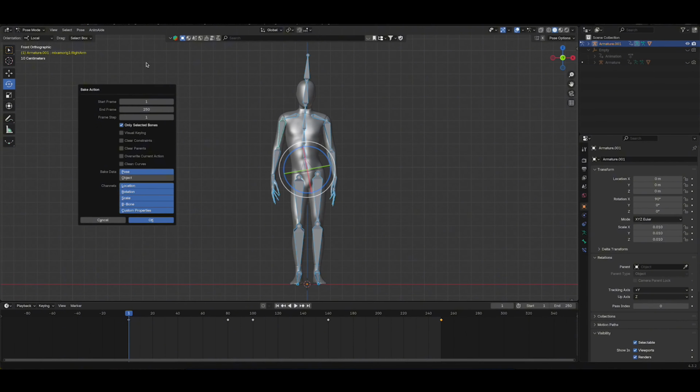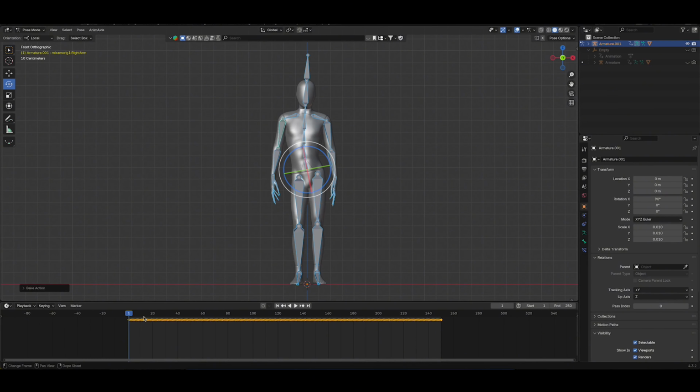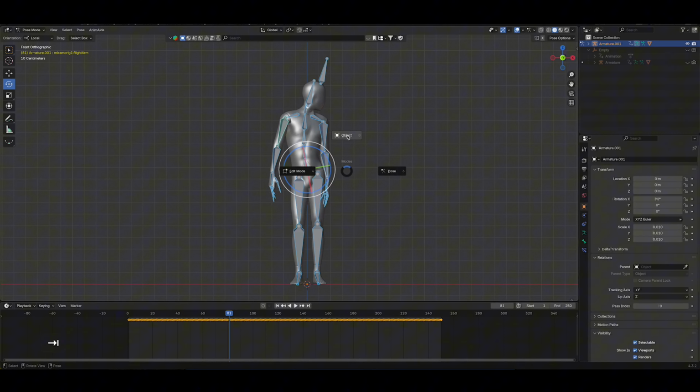So make sure that everything is correct here. Usually by default everything works correctly. Press OK, wait for a few seconds, and our animation for the cloth simulation is ready. So let's export that. Let's go to the object mode.